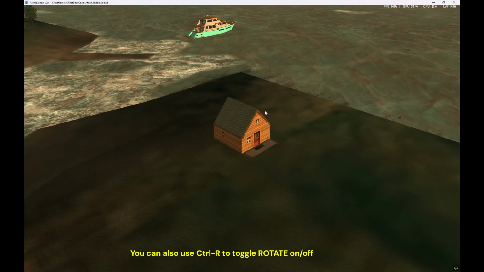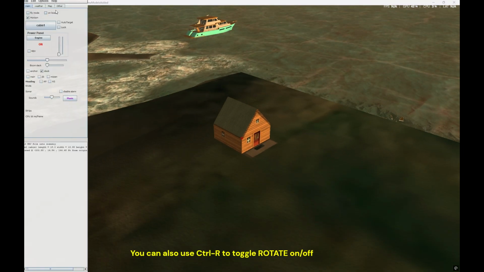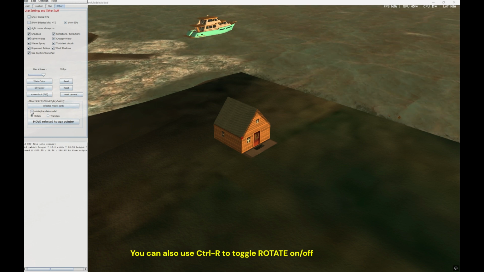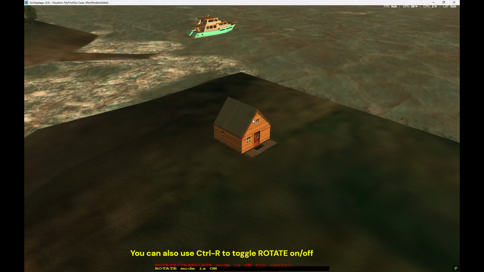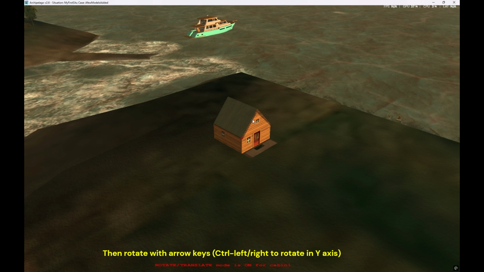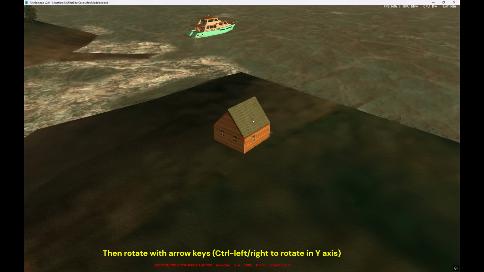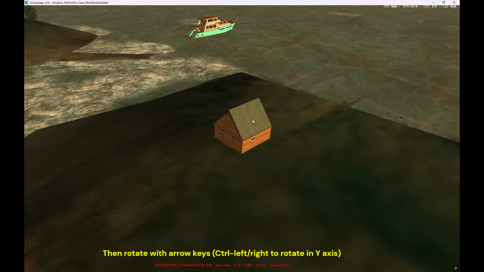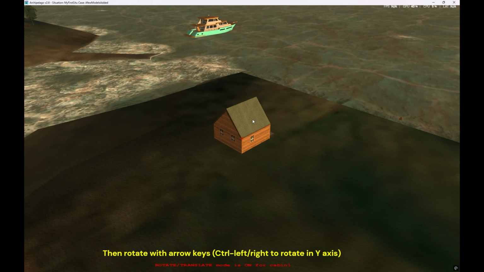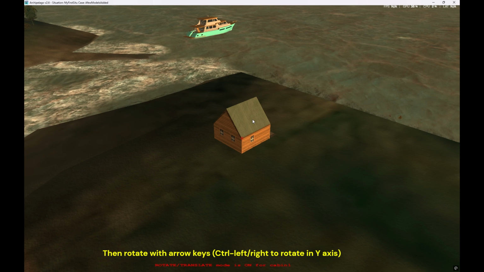For the tab labeled Other, check Rotate/Translate Model and select Rotate. Using the Control and left or right arrow keys, you can rotate the object in the Y-axis. Without the Control key pressed down, the left and right arrow keys will control the roll and the up or down keys will control pitch.